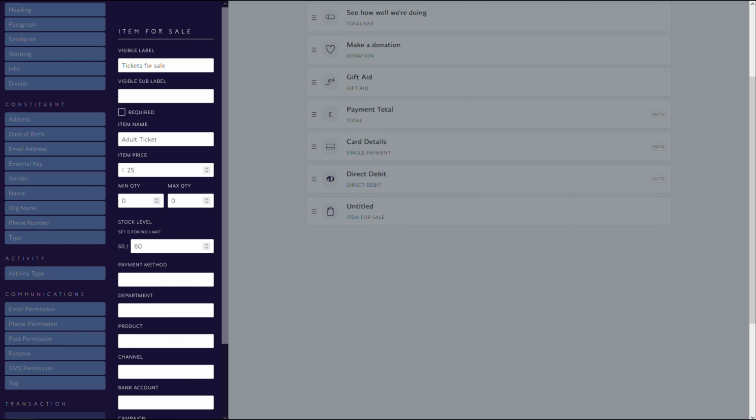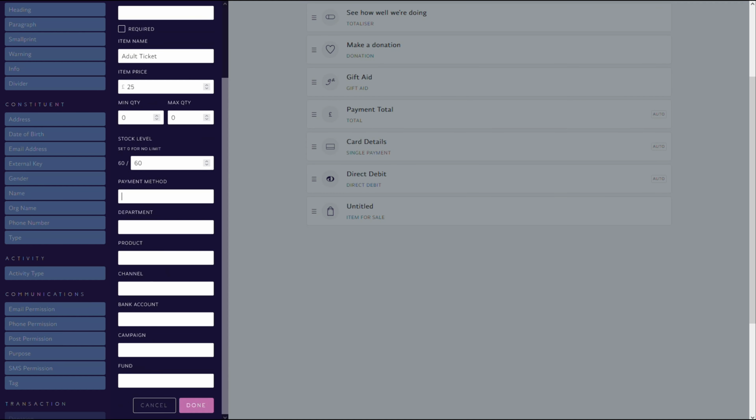Now the next fields here, payment method, department, product, channel, bank account, campaign and fund. These are all transaction centric fields that map to the corresponding areas in Donorfy. So what you populate into these fields need to be verbatim matches for what you've already configured in Donorfy under these categories. I'm going to pause this video and fill these up. I'll bring you back when that's done.